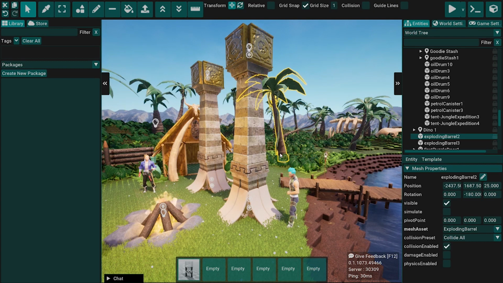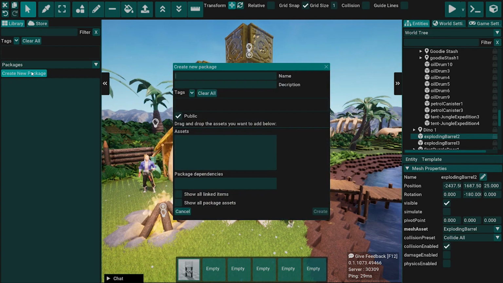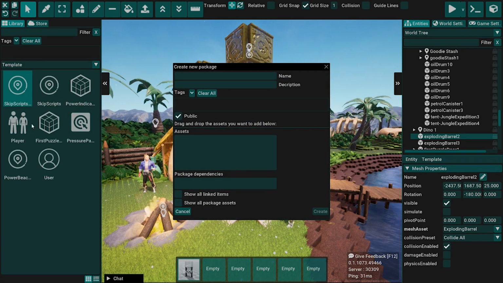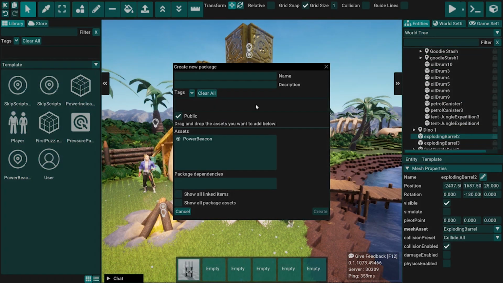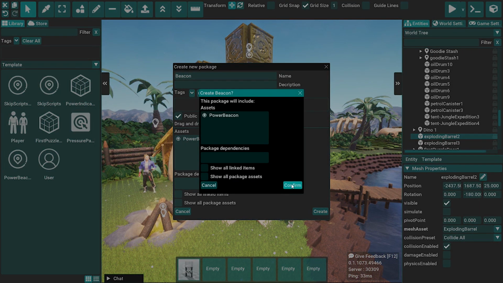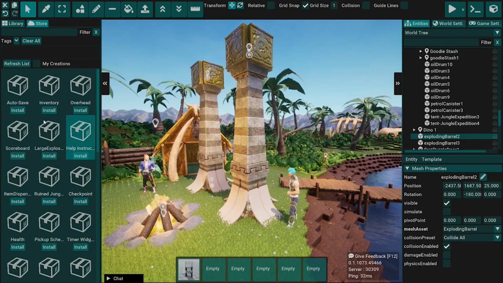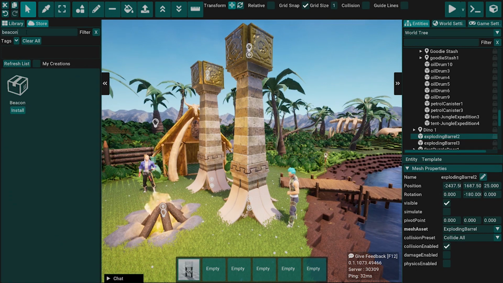The Crayta store is a place where creators can upload packages. These packages can be downloaded and used in other games, similar to the Unity Asset Store or the Marketplace in Unreal.